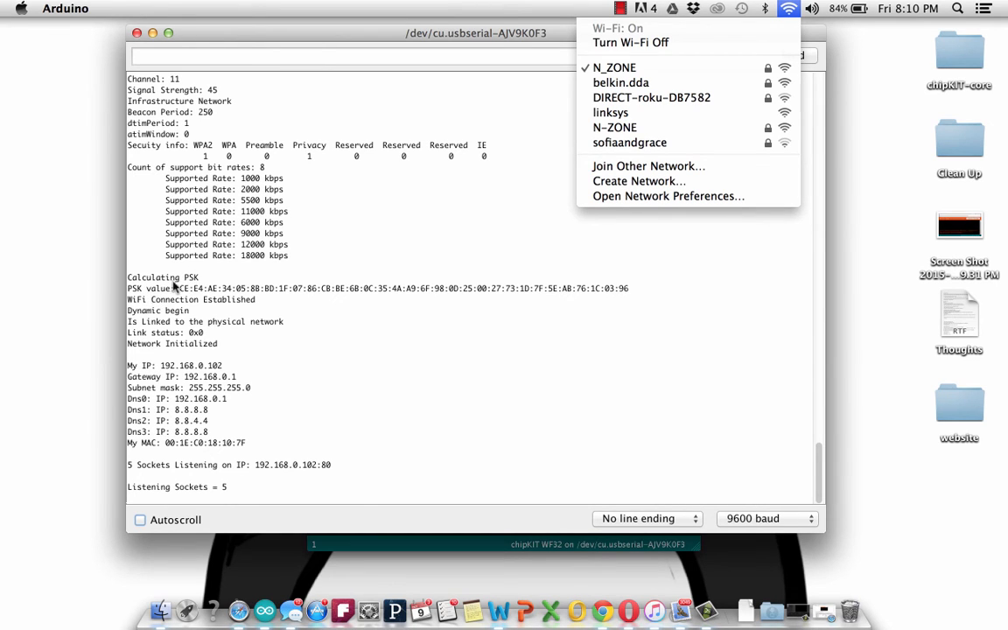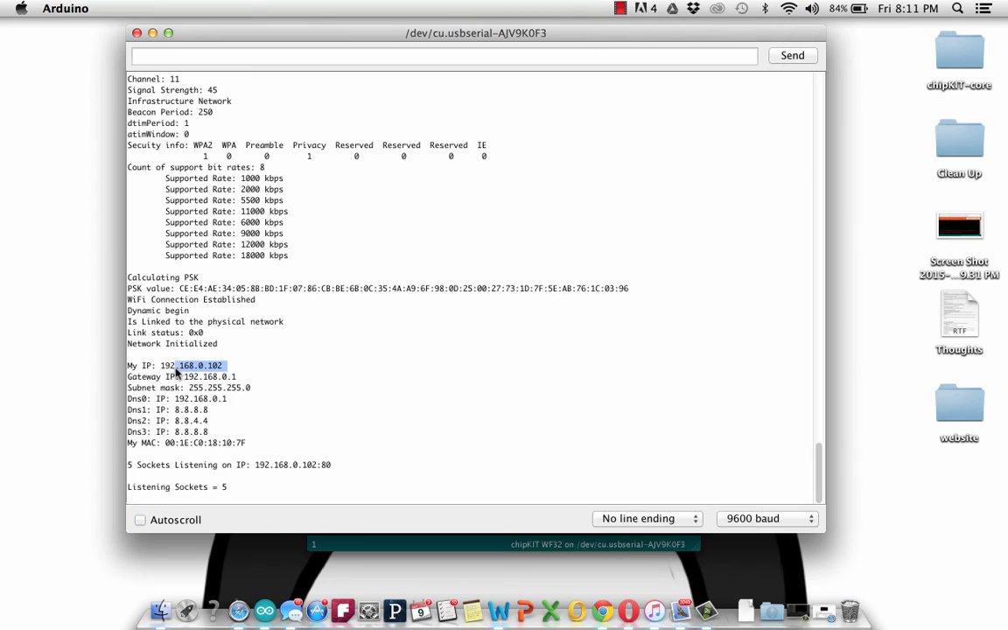And then once it finishes calculating, it has an access code, and then it checks whether or not its password is working, and then it begins. Then it gives us an IP address, and this is the IP address of the WF32. Okay, well, I'm going to click that back on, and then I need to go get an SD card.